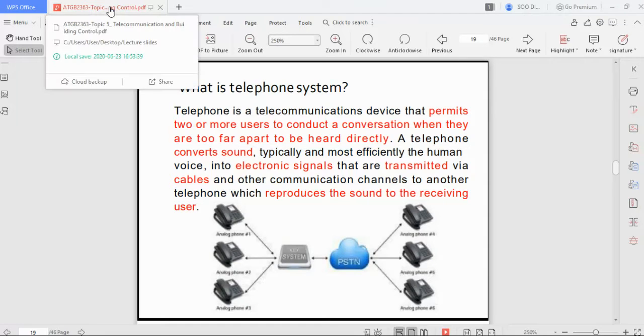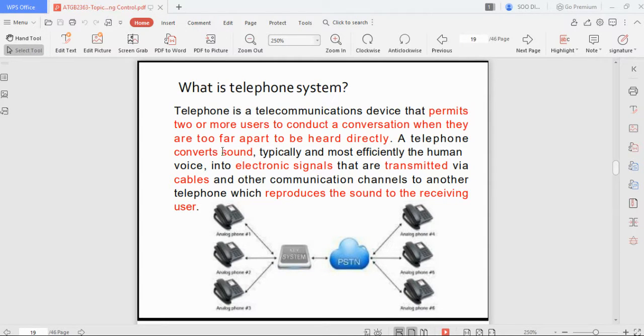Okay, so this is part 2 of telecommunication and building control. We learned about how data is transmitted, either wireless or wired. And then we learned of different forms of communication, either one-way or two-way, simplex or duplex. So we learned about that.